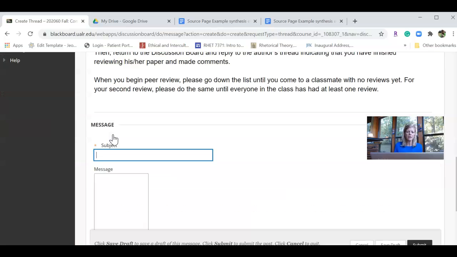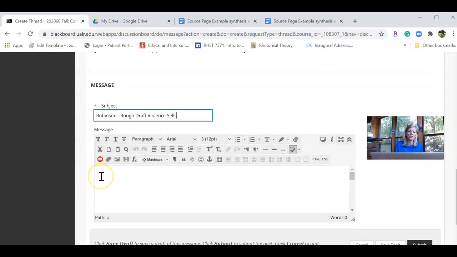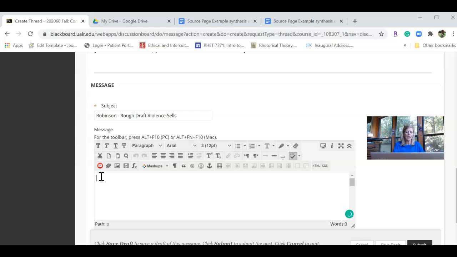I'm going to create a thread, and remember, put your last name in there somewhere. So I'm going to put Robinson rough draft, violence cells or something. You don't even have to say what it is. You can just make sure your last name is in there. Okay, and then when I post it, here is my rough draft for comments.